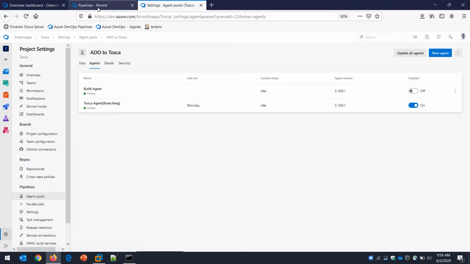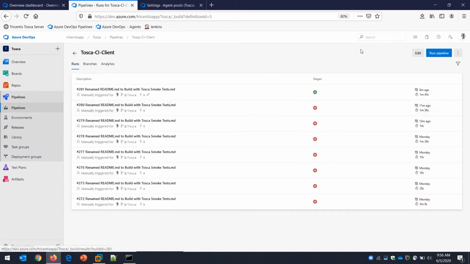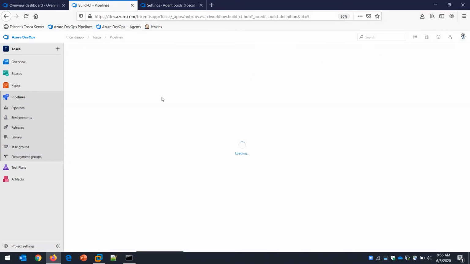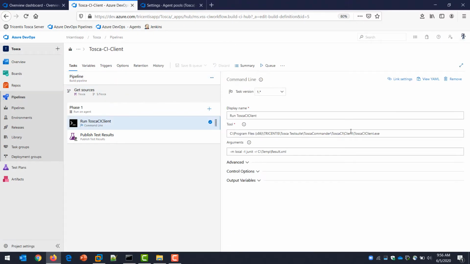So this is where I have my pipeline jobs. And if I come into here, we're going to go into Edit. And here's my very basic pipeline job I set up that I'm going to run manually. But you can see I'm referring to a Tosca client on a specific machine, which is managed by these agents. And there's some arguments over there.